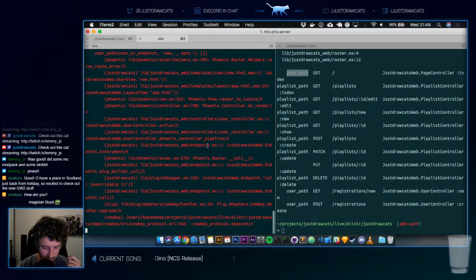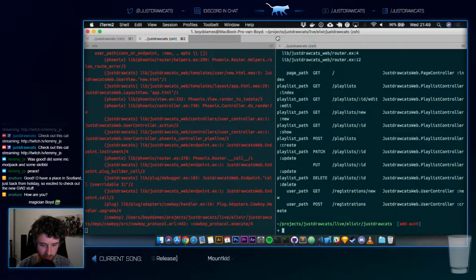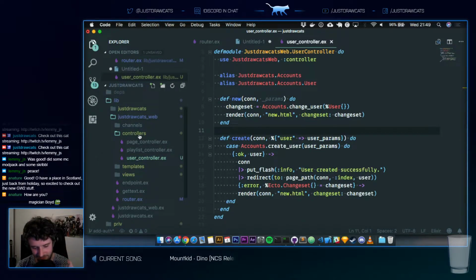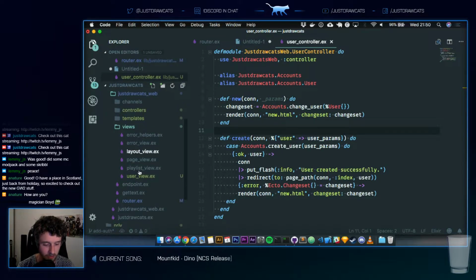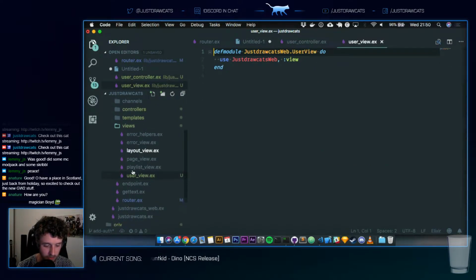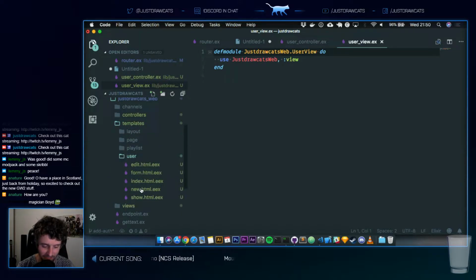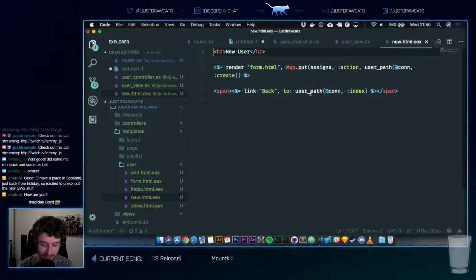Okay, let's check this template then. Maybe I'm just completely wrong. I don't understand this anymore. Oh, right. So, not our user view, but our user template. Our new is linking to the user path, which doesn't exist. Obviously, it doesn't exist. So let's do page path.